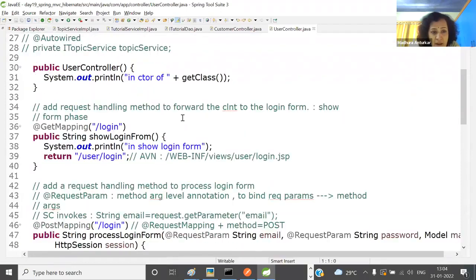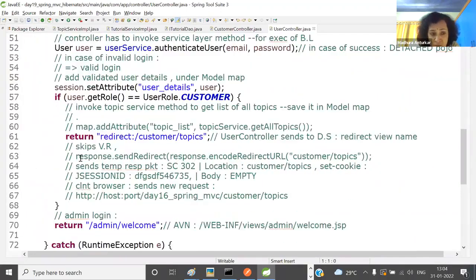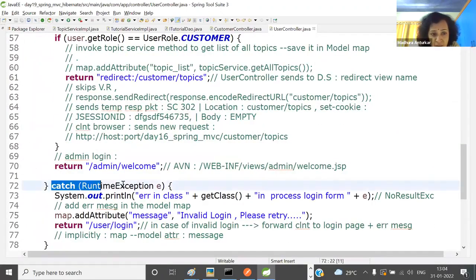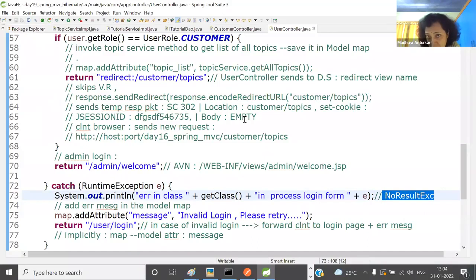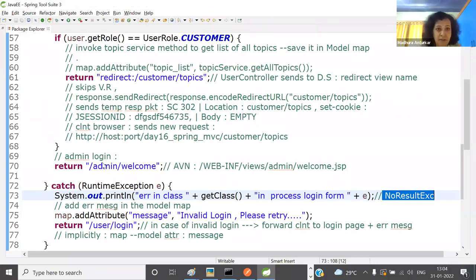Here, I was just checking. I'll tell you what I was checking. We have already added this catch for the runtime exception. So this looks fine. No result exception and all that. Now you won't get a no result exception. Now you'll get a runtime exception, invalid credential. We'll check all of that. That's it, fine. So more or less, I think we are ready to test.